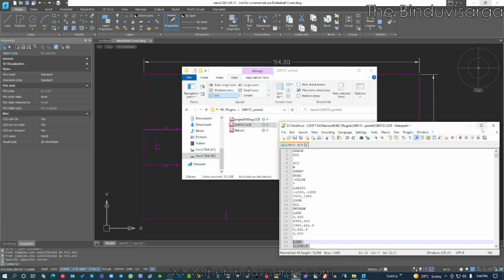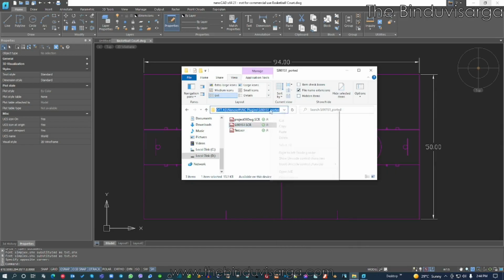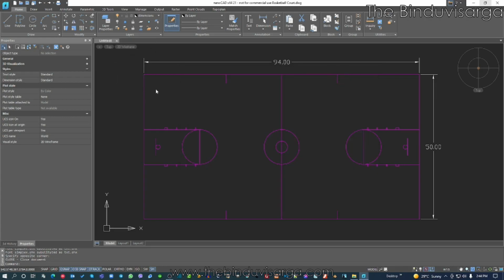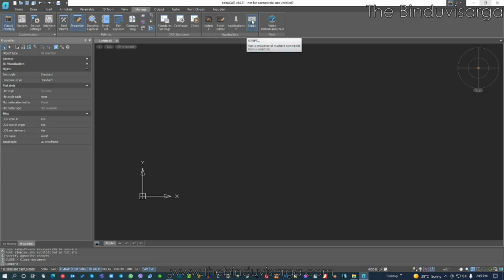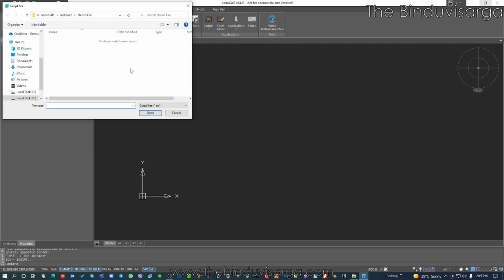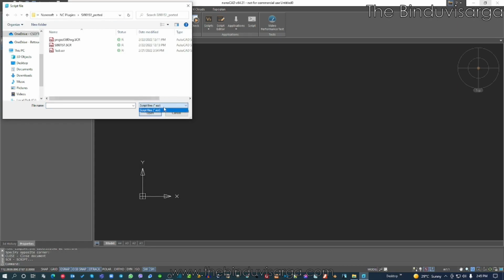Right, so I'll close this one for now, and I'll copy the path from here, and I'll close all the drawings I have here, and then I should click on script. The moment I click on script, it will ask for the file. Now if I click on the supported file types, you can see we have .scr. This format is supported, which is the script format definitely. Now I will select the file I want to open here. So I'll select this script file, and I'll click on open.